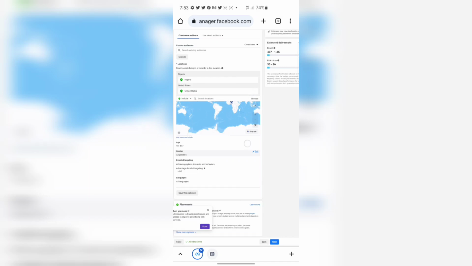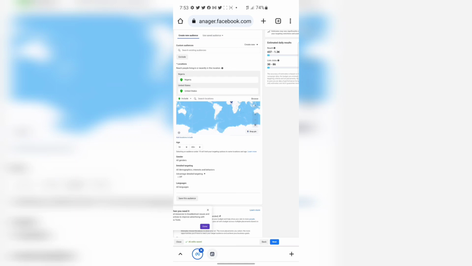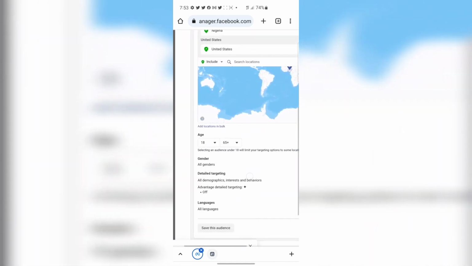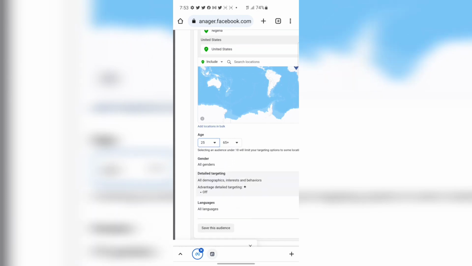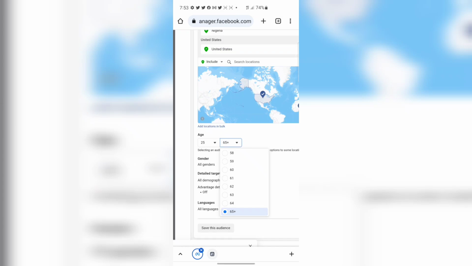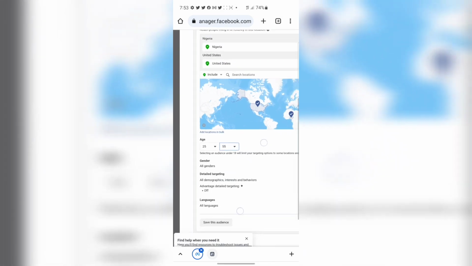If I click on this age and click on edit, I can select the age. Let me zoom in. You get what I'm saying? So probably, let's say I want to choose 25 to 55. Do you understand? Let me shrink it back.